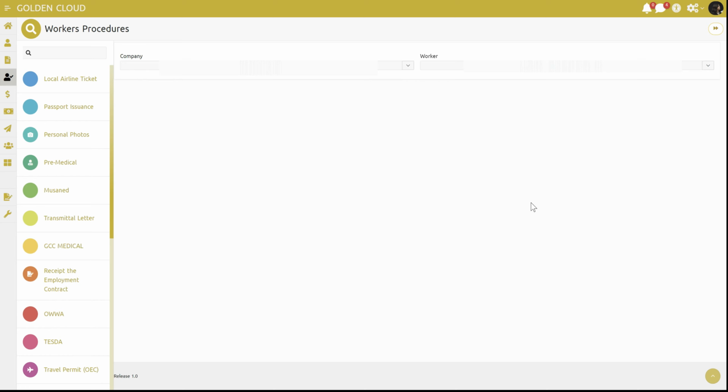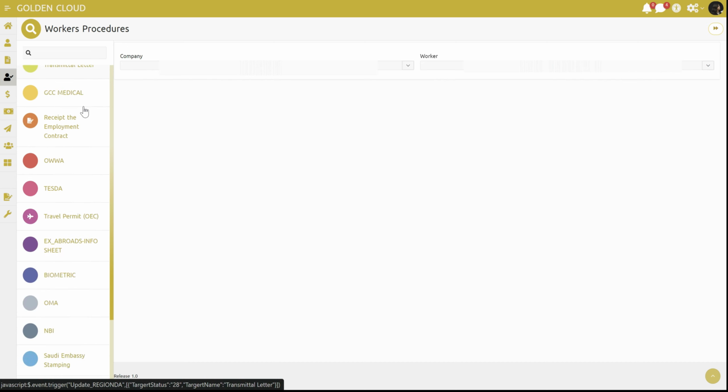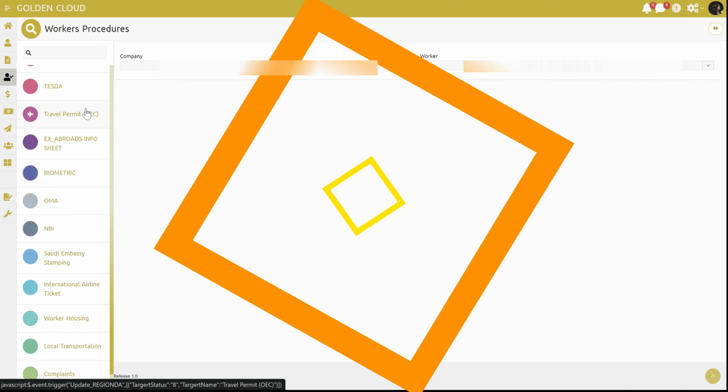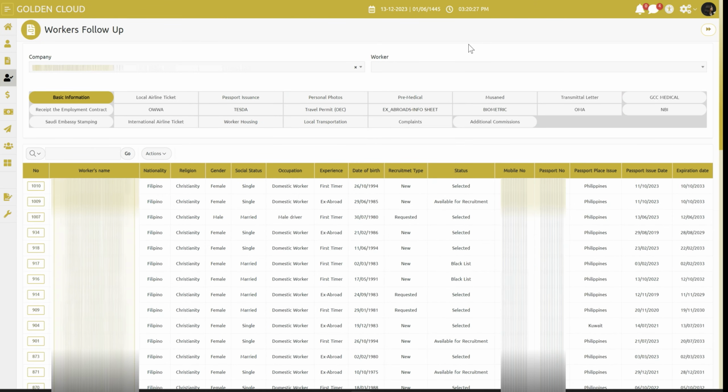What makes it even easier is that you can quickly find a worker's details by searching their names, stock number, or passport number. This means you can easily check and keep track of all the steps a worker needs to complete in a short time. Here, you can scroll up and down and navigate all the workers' procedures that every worker or applicant must go through. Now, let's explore the workers' follow-up subsection.